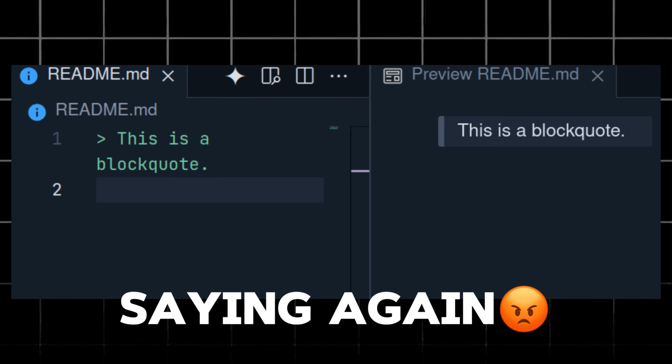For block quotes, you can use the arrow symbol. Here's an example. You can try out some examples on your own.